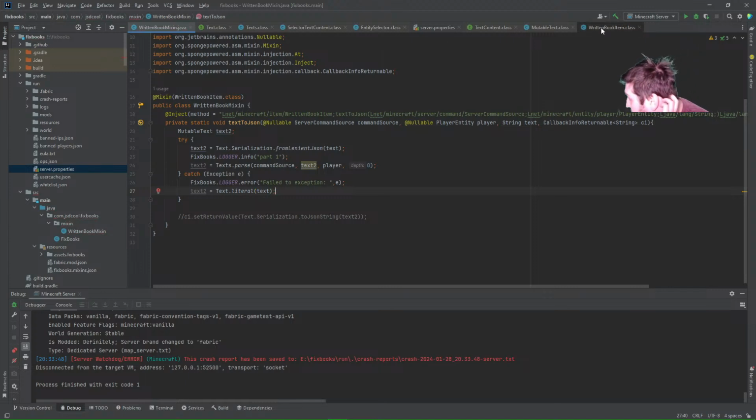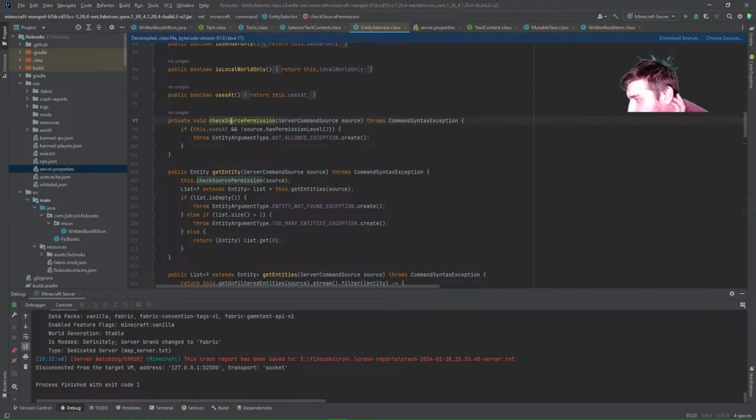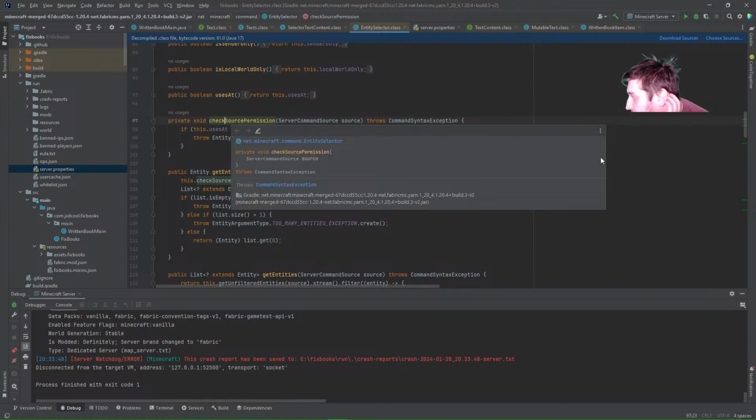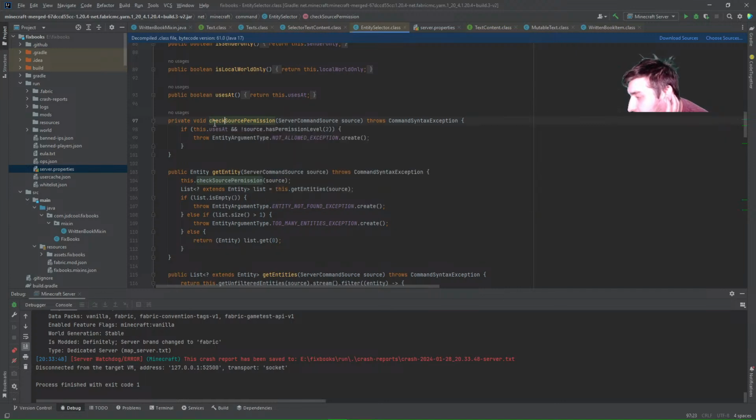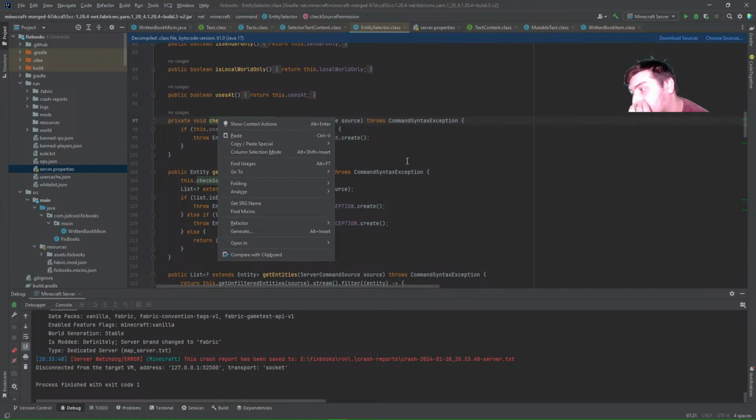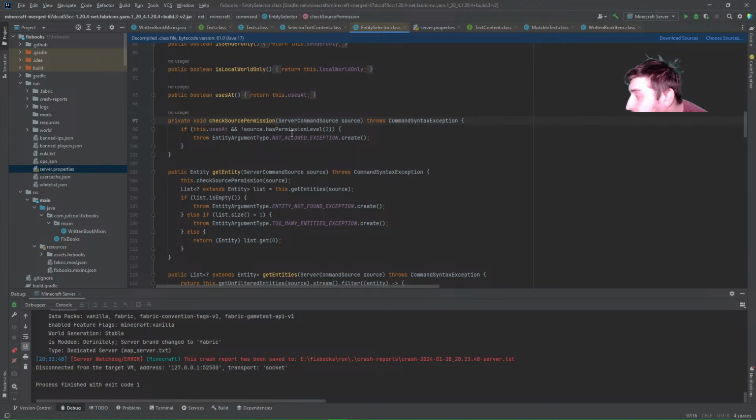So actually, hang on. Now that I have that plugin working, is there anything from the Minecraft development plugin that allows me to go in here? Let's say make mixin here. Okay. Well, I don't think there is. All right. Well, I'm going to look up in the Minecraft documentation this method, which is check source permissions.